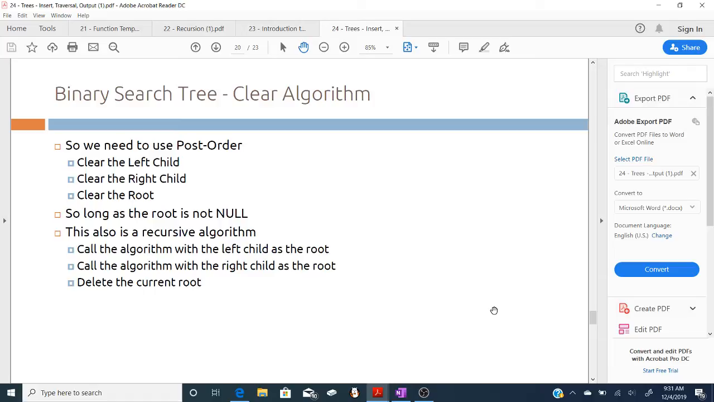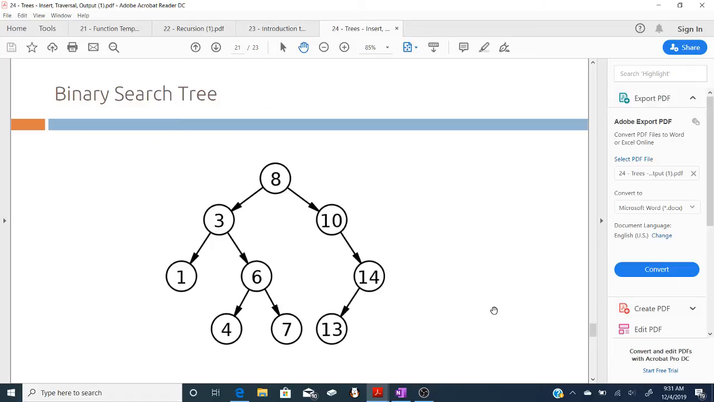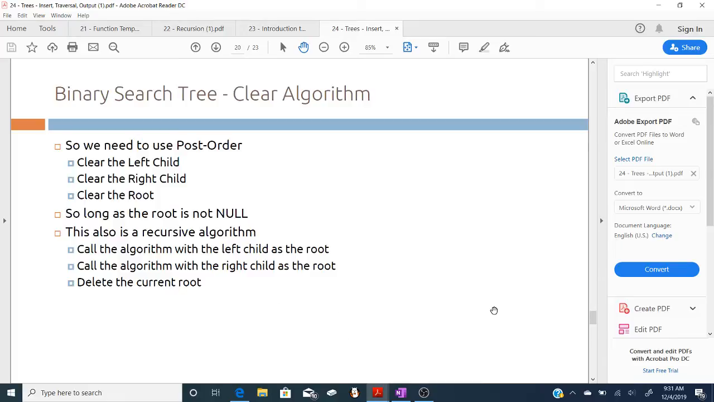Questions on clear? There's the thing. So long as the root is not null, this is your pseudocode: call the algorithm with the left child as the root, call the algorithm with the right child as the root, then delete the current root. Right, so that's null. That makes sense. Is that going to work for us?